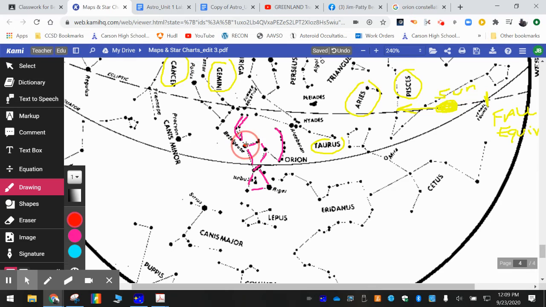Betelgeuse right here is a giant red star. We'll make it red. It's a supergiant. Some believe it's ready to go supernova. It's about 400 light years away. So when we look at it and we see it today, light traveled 400 years to reach us. If it exploded today, we would not know for about 400 years. Now, it may have already exploded 400 years ago, and we might see it next week. It takes 400 years for light to travel that far. That's a long way away, absolutely.